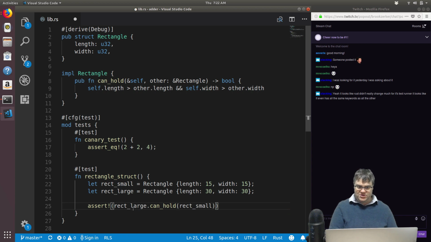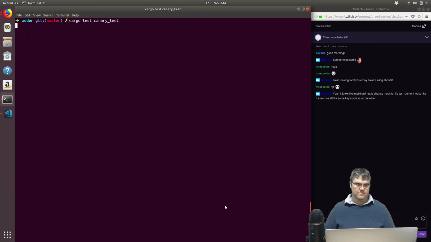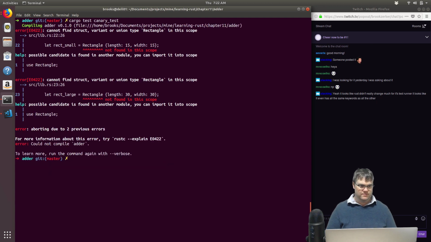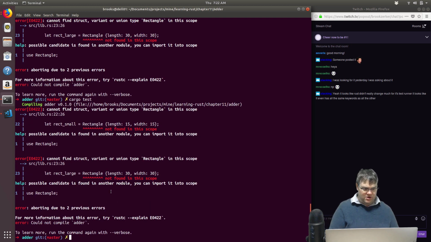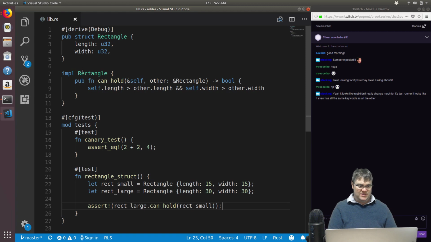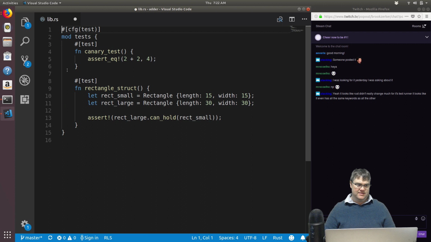So assert that, and the question is, where do I put any text, or do I even put any text at all? If I just run this, let's see what happens. Oh, I don't want Canary Test anymore. Test again. And it's telling me rectangle not found in this scope. So do I need to put this entire thing inside of this module?